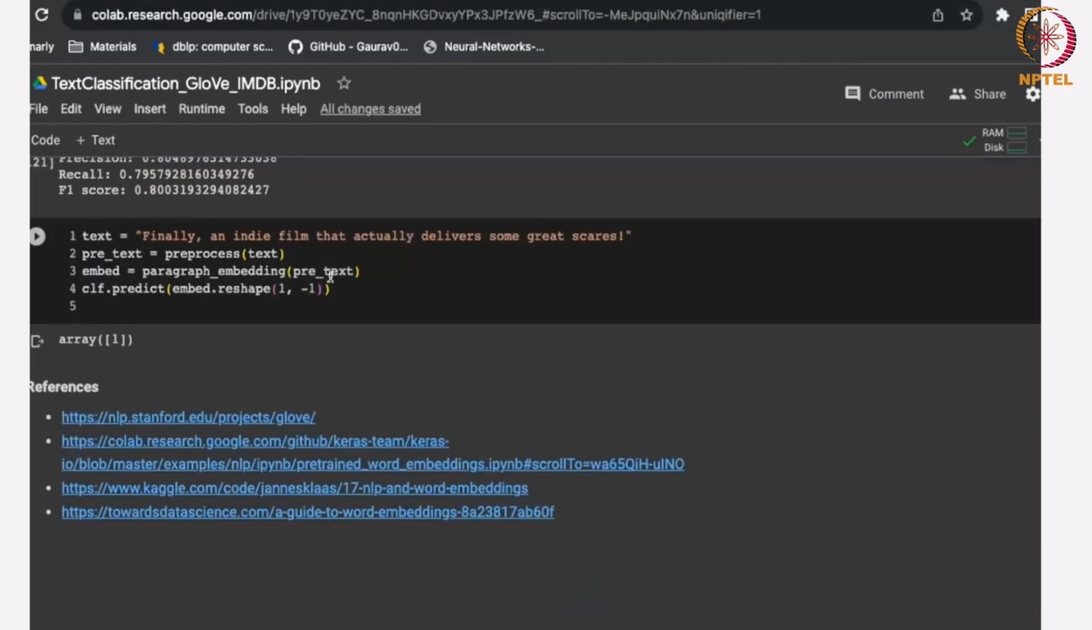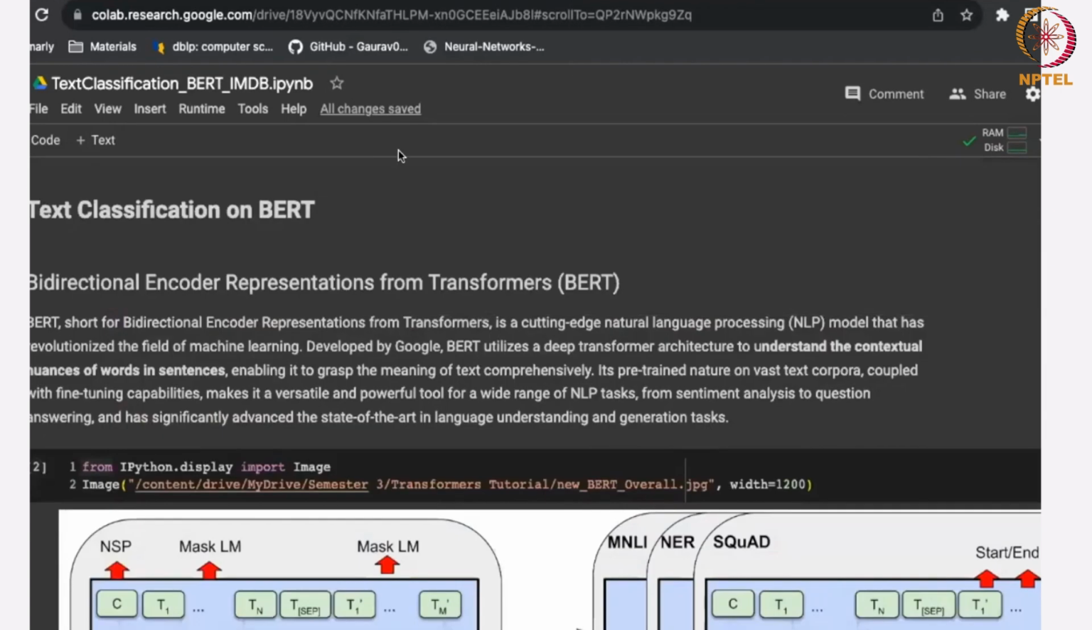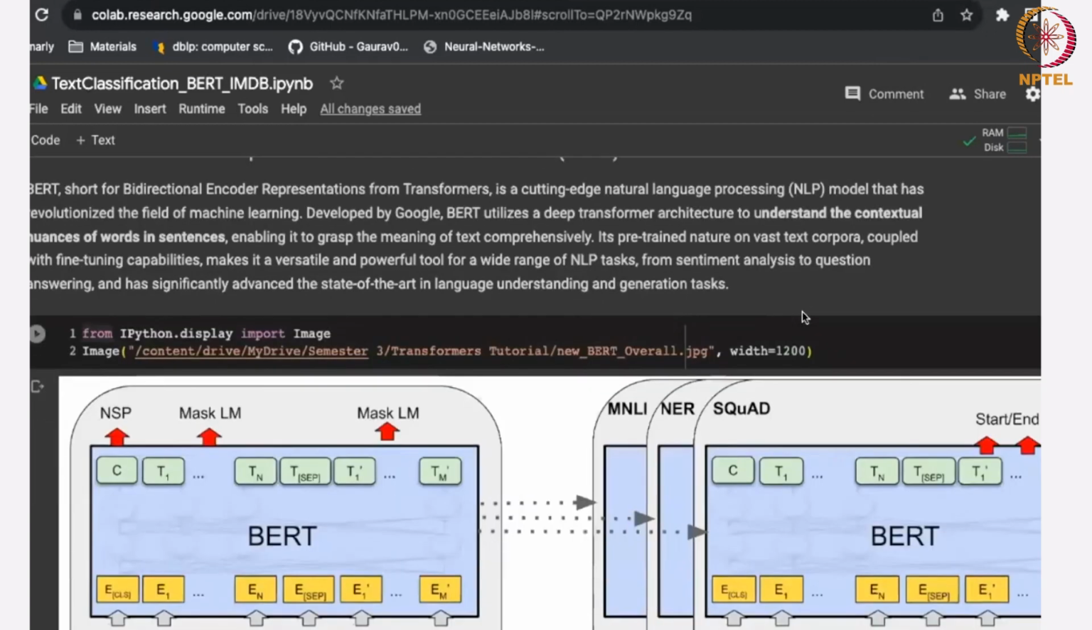Now that we have explored text classification using GloVe embedding, let's see how we can do this task using BERT. BERT is a transformer-based model, and its specialty is that it can understand the contextual meaning of words in a sentence. In GloVe, for one particular word we had a fixed embedding, but in BERT it is not the same. Based on the context in which we use the word, the embedding changes.